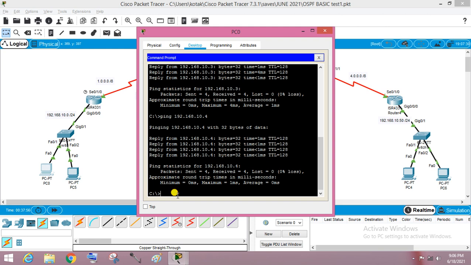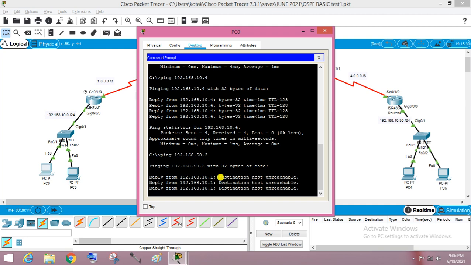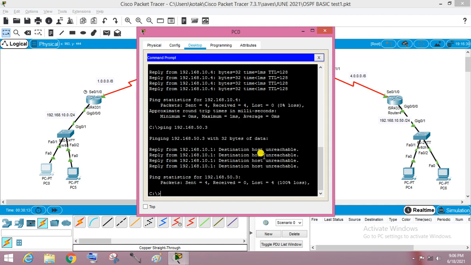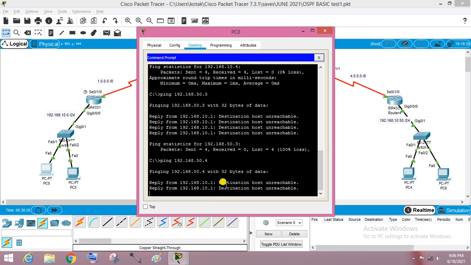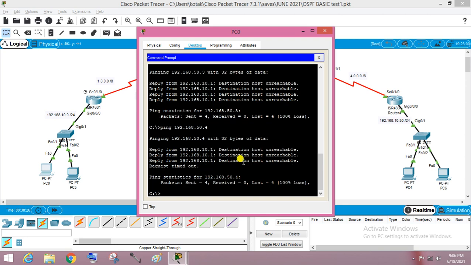But if I want to ping from this PC, that is 10.3, to 50.3 or 50.4, then what will happen? Suppose I want to ping 50.3. Destination host unreachable. And we are pinging 50.4, same result. And if you ping any other PC, you will find the same result.